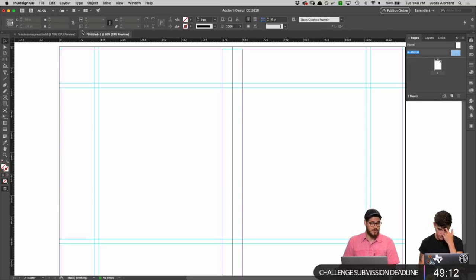And play with both, just in case. If you're not a grid person, make some grids. Rest your system. If you're a grid person, try working without one.